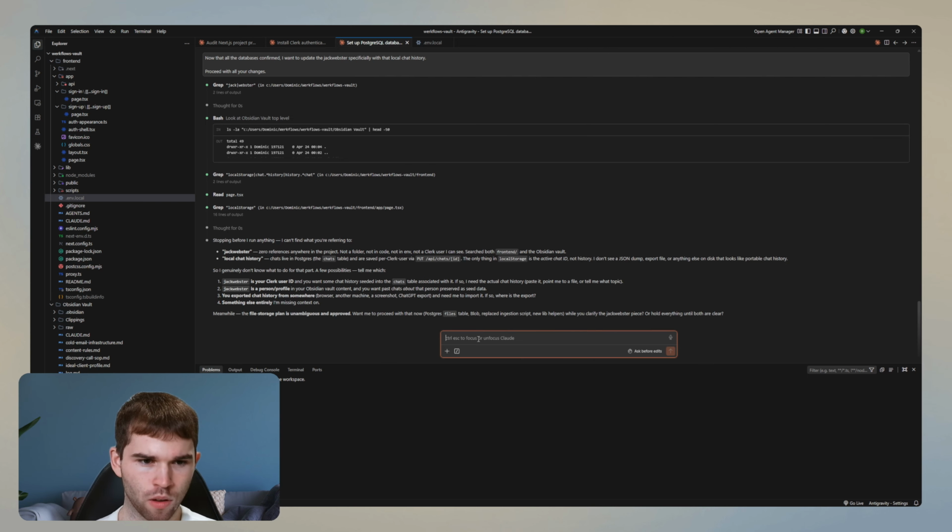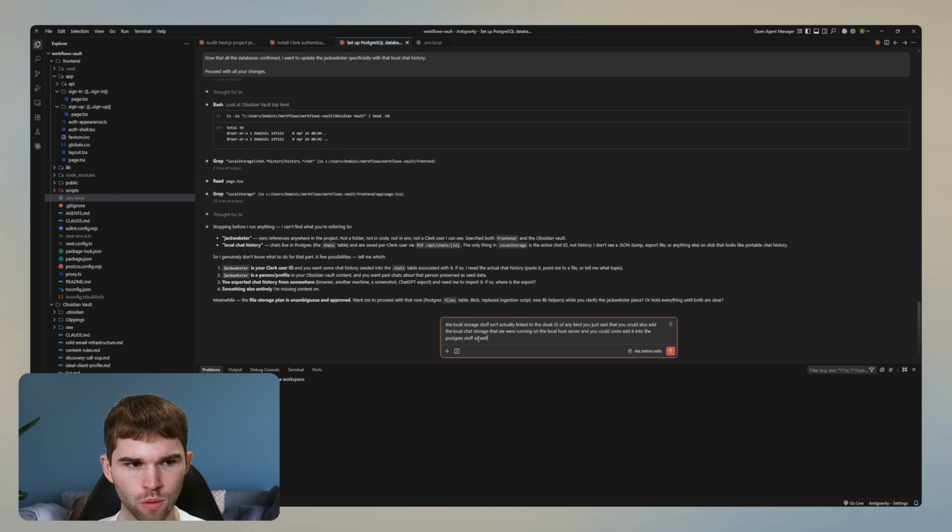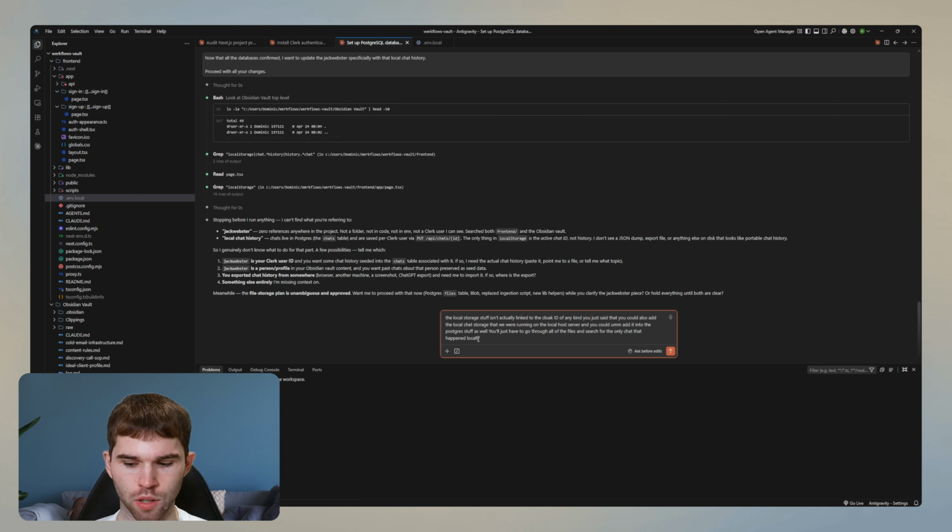Okay. So yeah, this was actually my mistake. The local storage stuff isn't actually linked to the Clerk ID of any kind. You just said that you could also add the local chat storage that we were running on the localhost server, and you could add it into the Postgres stuff as well. You just have to go through all of the files and search for the only chat that happened locally, as it wasn't linked to anything yet.